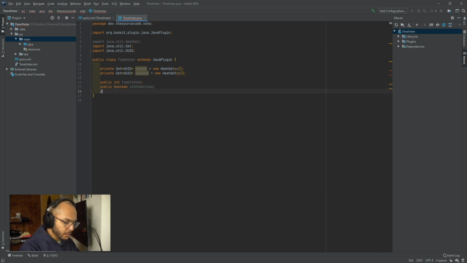Then let's just go ahead and have a public int voteDelay. So how long you have to wait for the next vote to be able to cast. So basically you can't vote it tonight, vote it today, vote it tonight, back to back. Then let's go ahead and have a public Instant lastVote. So this is going to be the time of the last vote.